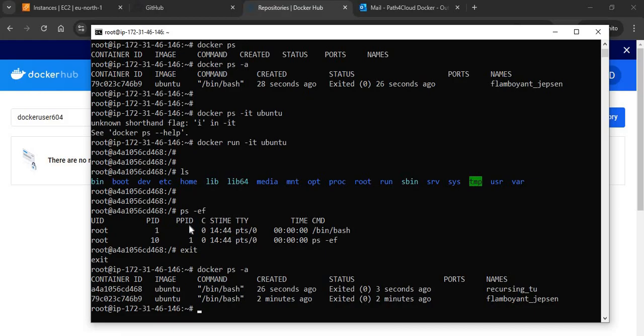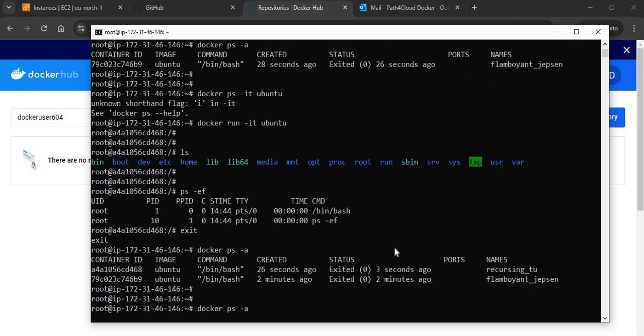Why? Because once you hit the exit button, what will it do? It will stop the bin bash process, and the moment the process is stopped, as we learned, the container will also get stopped. So how can we make it keep running in the background? For that, there is a flag called D. D is nothing but detached mode, right?